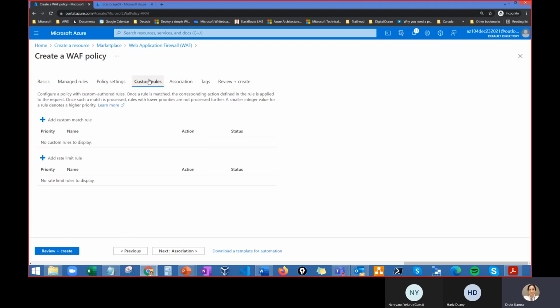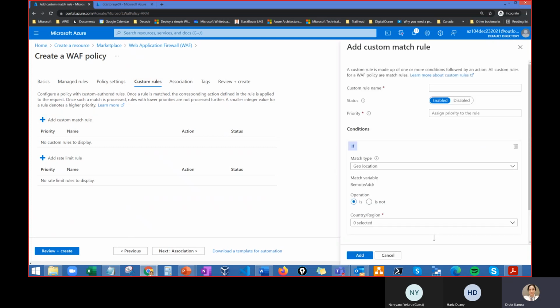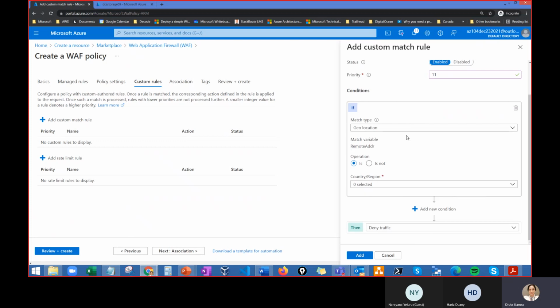Now I'm going to enable adding a custom rule, which will help me configure two types of rules: one custom rule for the match rule and one for the rate rule. So here let me add a custom rule and name it match rule example. This is enabled. Let me set a priority. It can be up to 100, so I'm giving it 100.